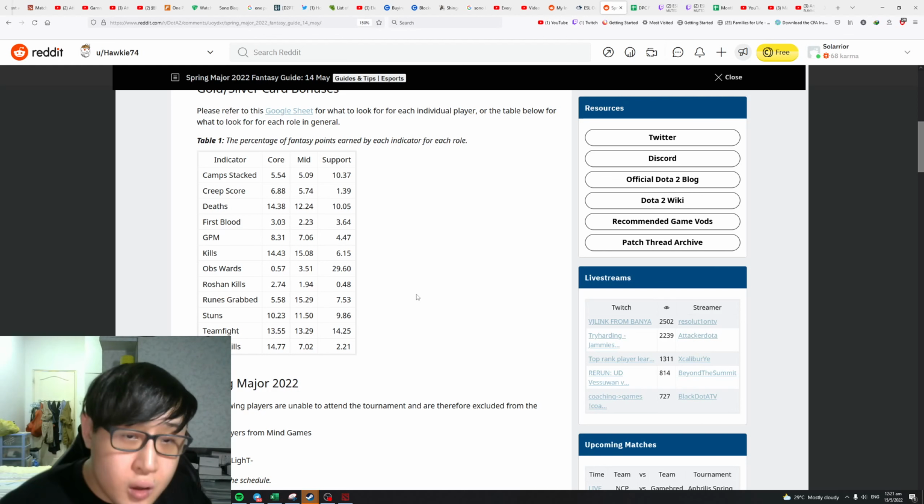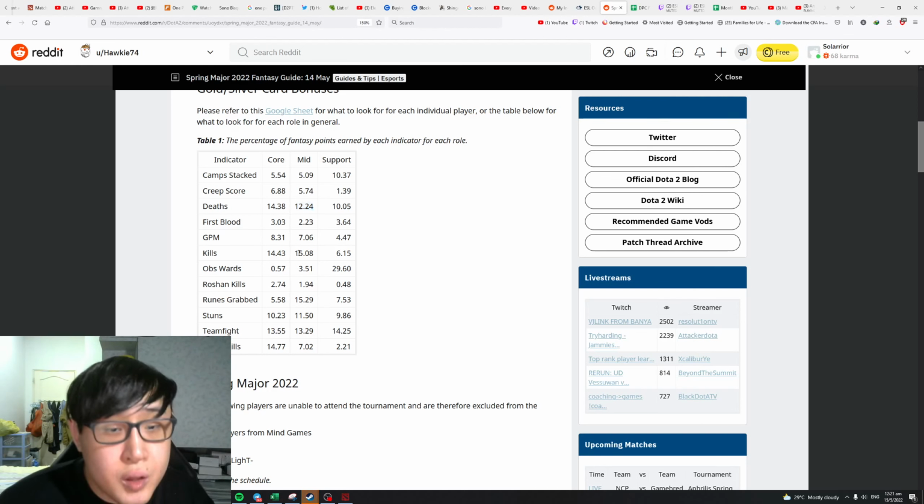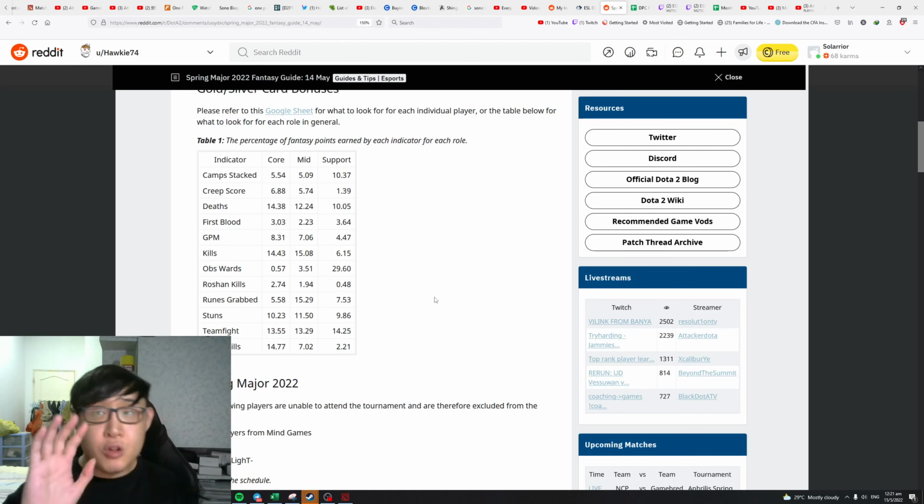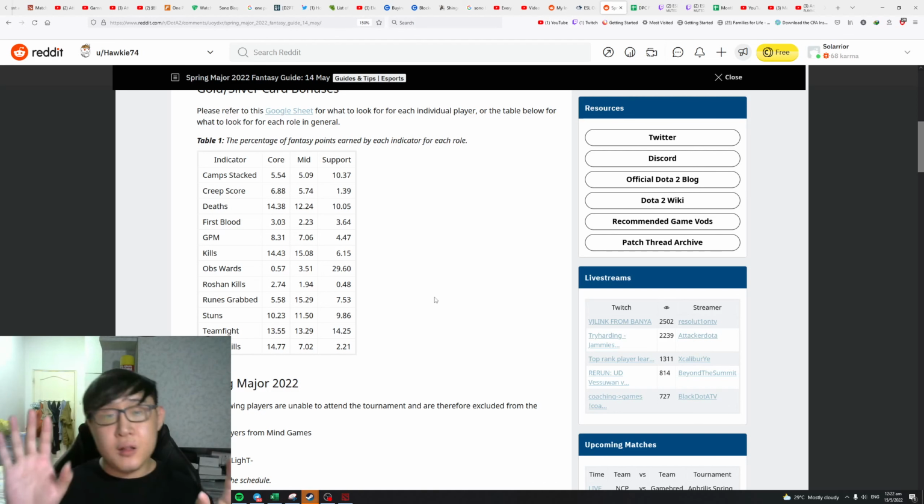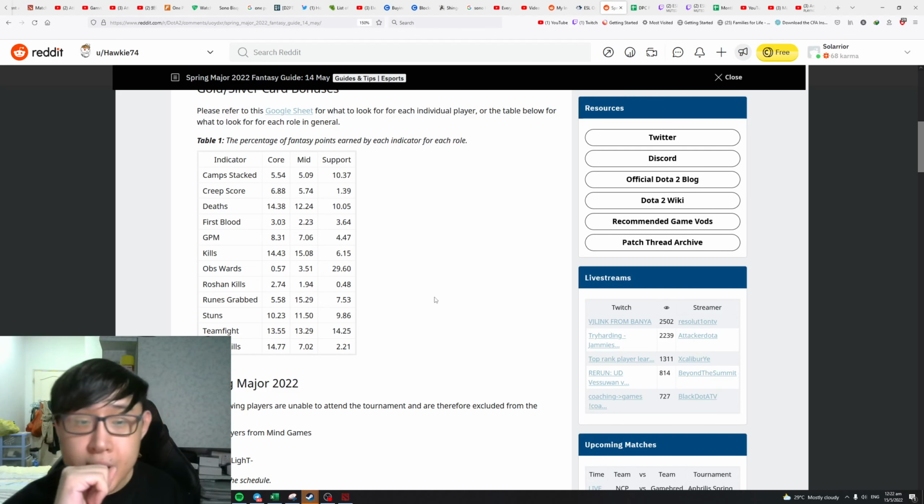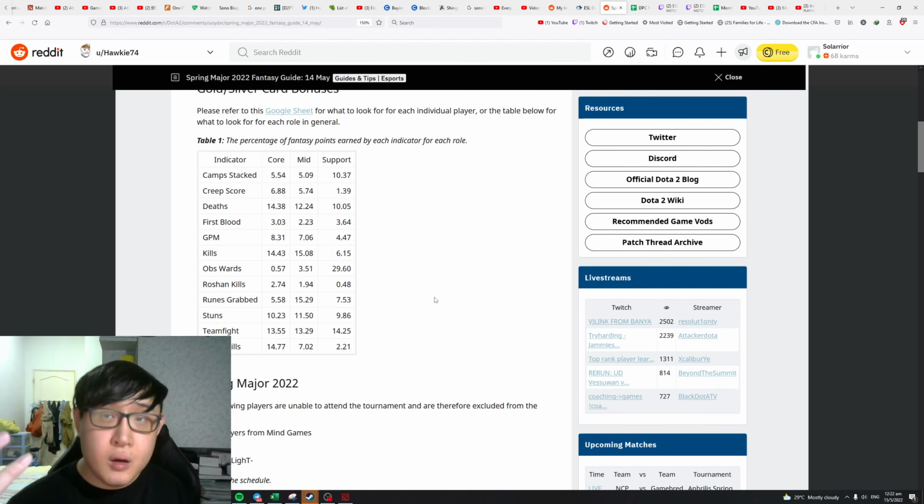Now for the mid, the most important one would be deaths, kills, rune scrap, and then team fight. So mid and carry are similar, except that for the mid, instead of tower kills, it is rune scrap that matters.